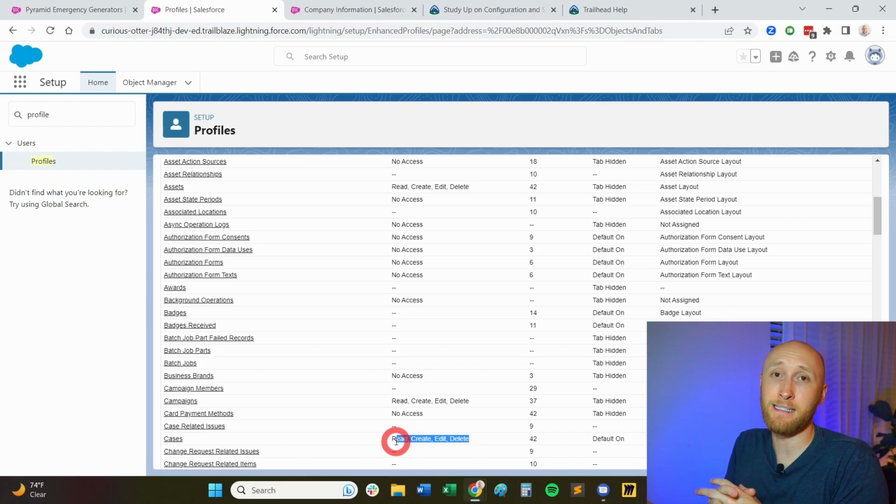Another piece here is manual sharing. You can allow users the ability to manually share across these rules, in the case that a sales leader needs to share with the support leader, etc. Manual sharing is also available here.